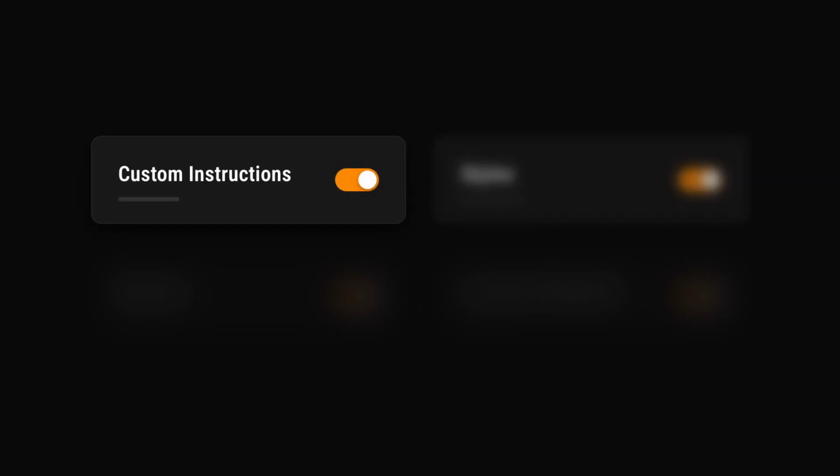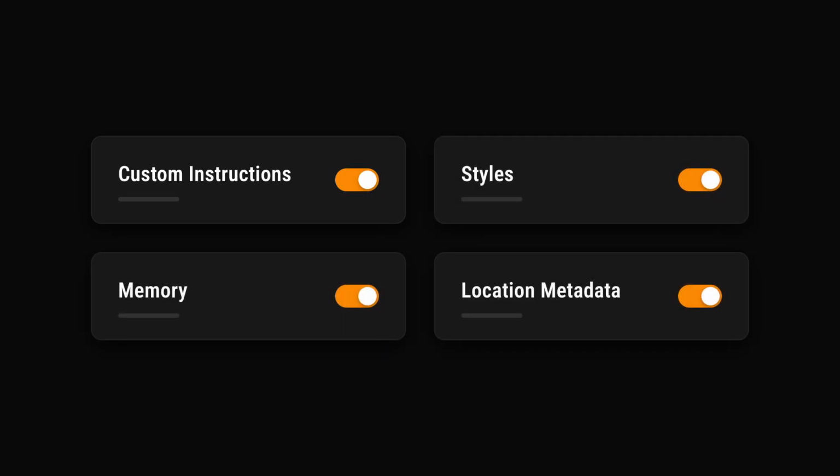So that's it. 4 settings. There's custom instructions, styles, memory, and location. Go set those up how you prefer them and get Claude working better for you right now.